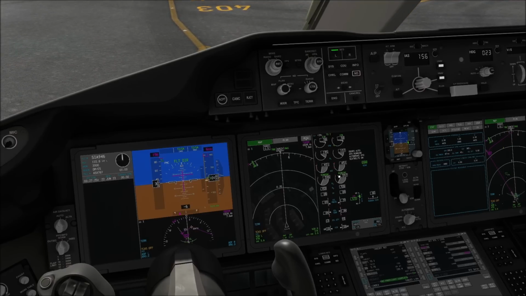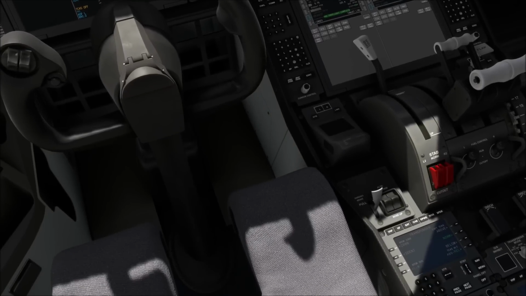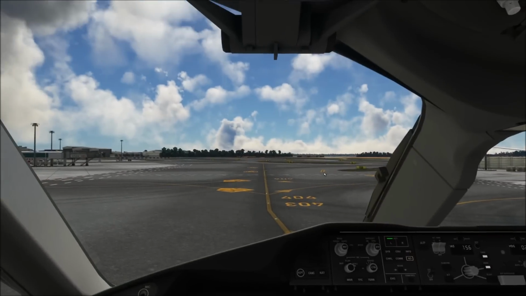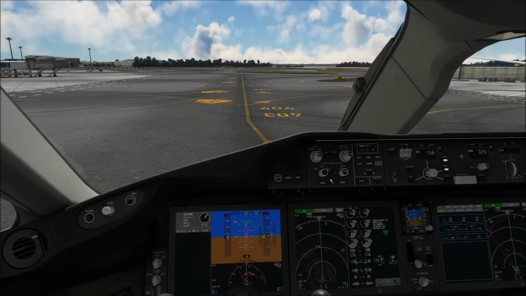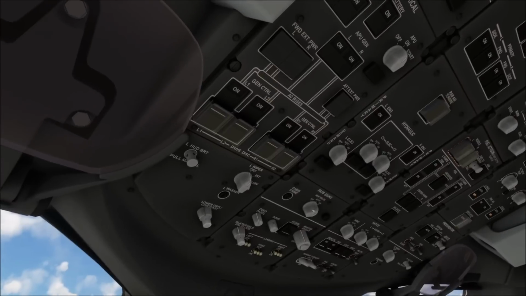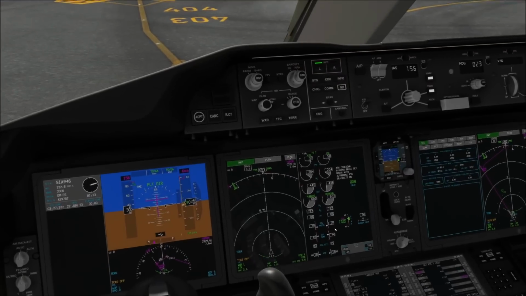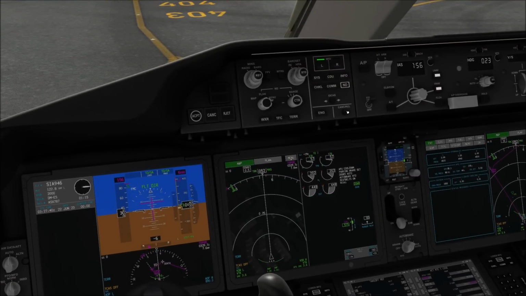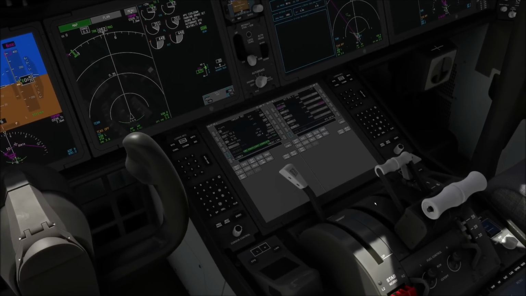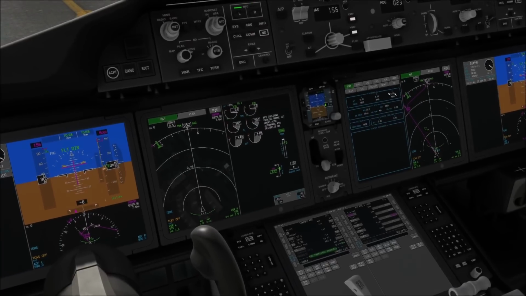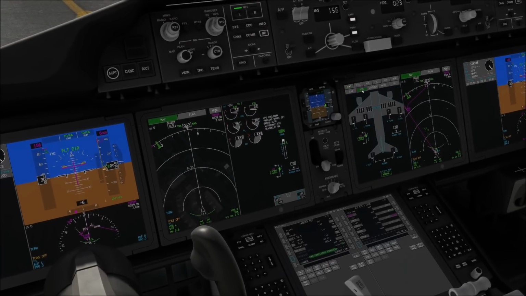Okay, that is 2 good starts. Parking brakes. Brake set. We have a good engine start. You can disconnect. Okay. Recall is checked. So, flap 5. And a flight control check, please.